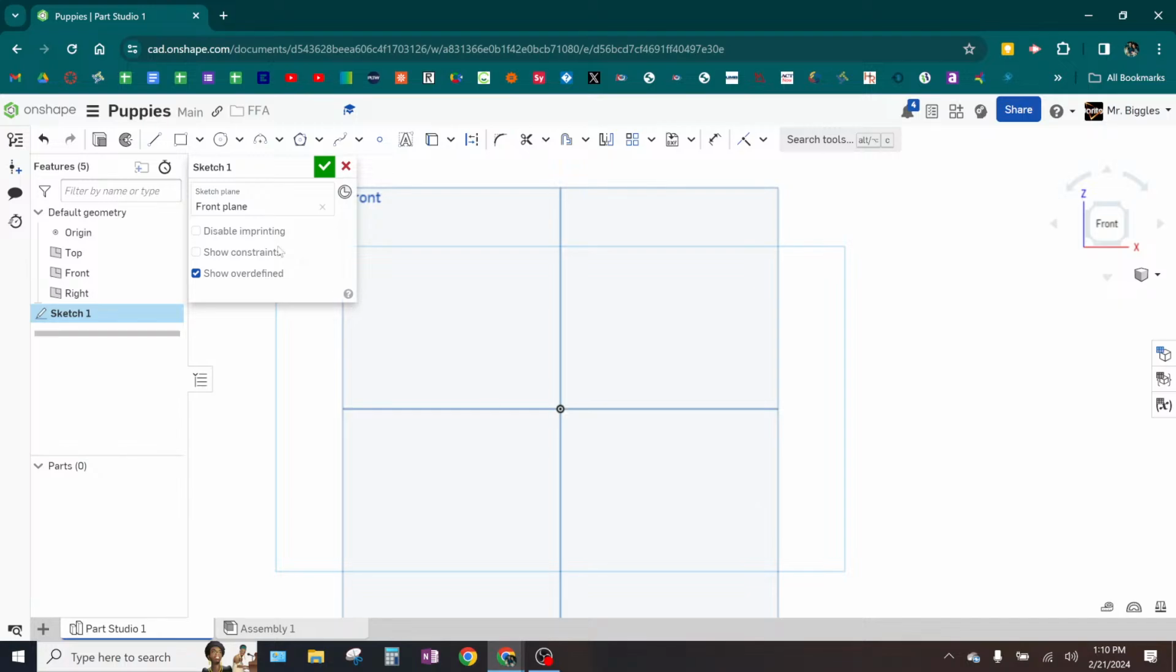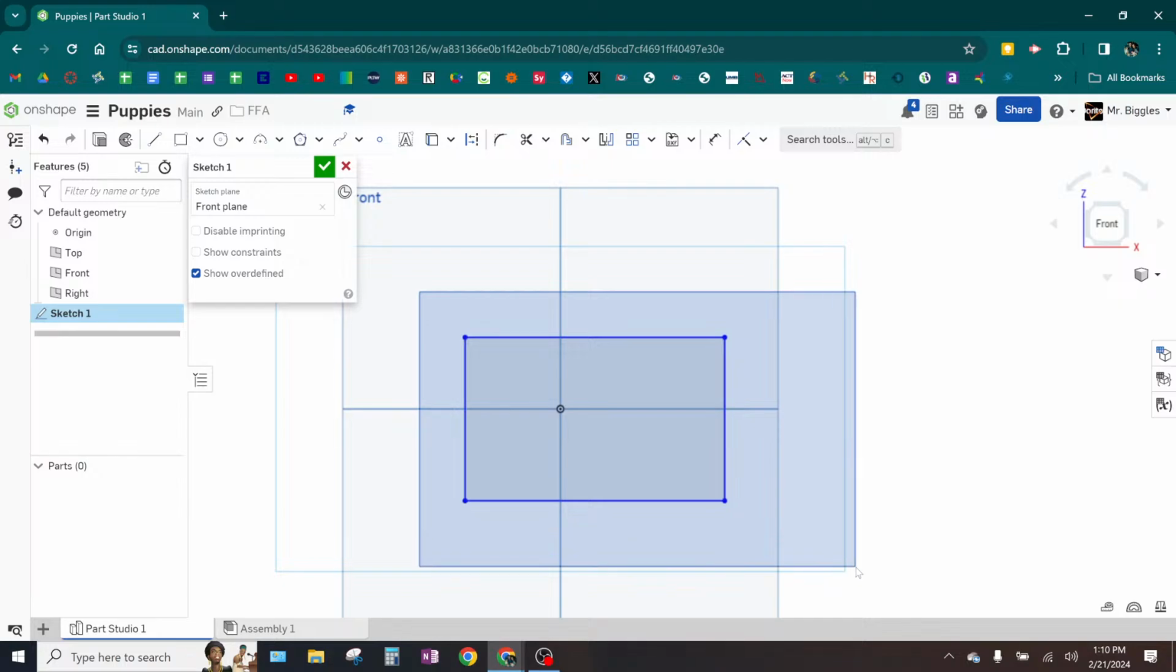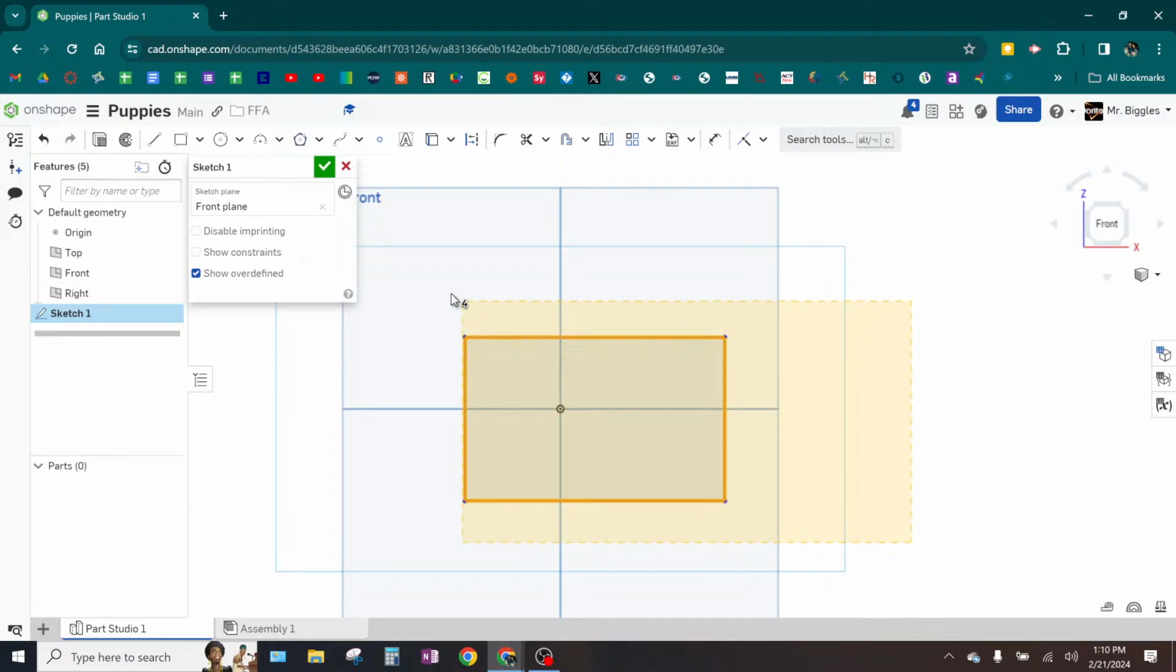Technically, there is a nuance here. Clicking and dragging from left to right, notice how it's blue. Clicking and dragging to the left, notice how it's orange. If you're wondering what the difference is, watch this orange. It selected everything, whereas when I do the blue, it didn't.